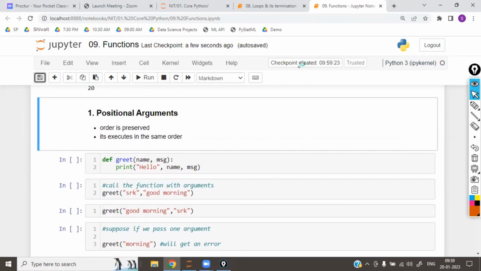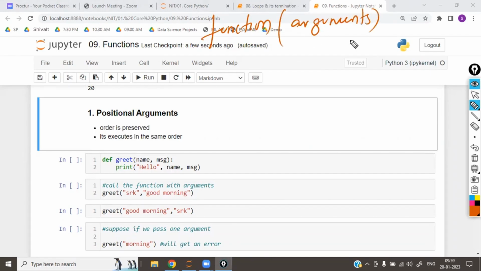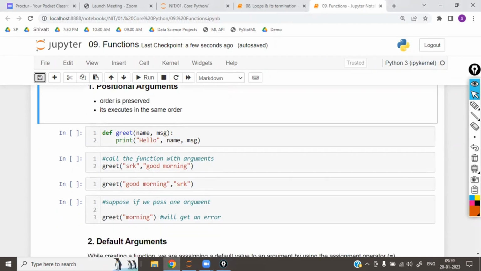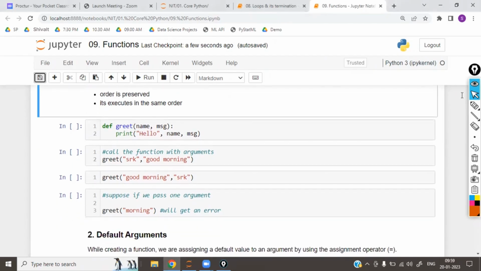Okay. So whatever function is there, within the function we have the arguments. Multiple arguments will be there, whether 1, 2, 3, 4 or 5. Out of which the first kind is called positional arguments. Positional arguments means whatever you have written first is considered in the first position, and whatever you have written in the second position is considered in the second position.